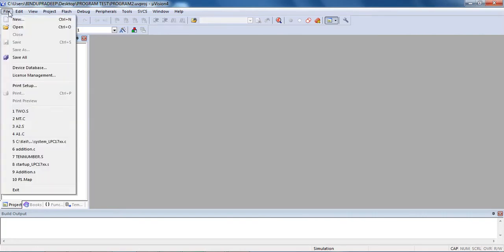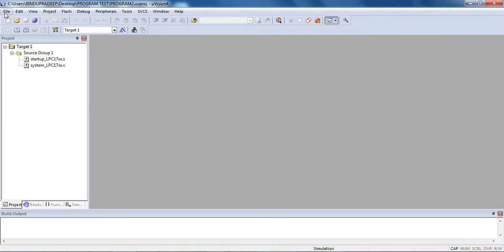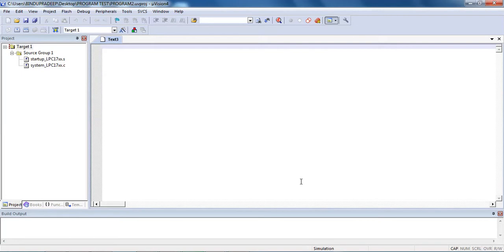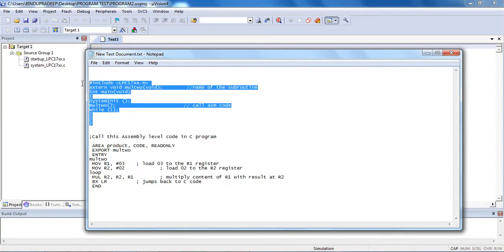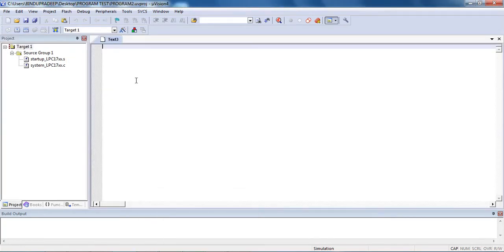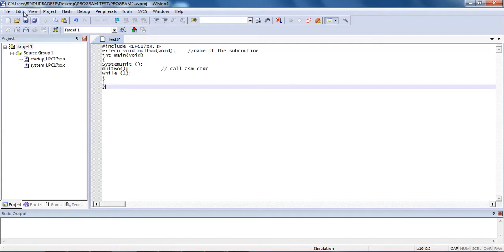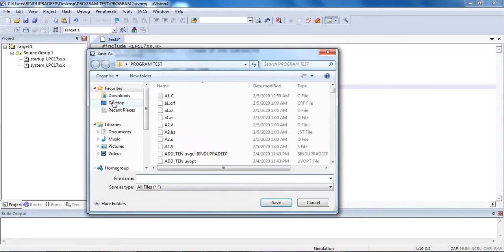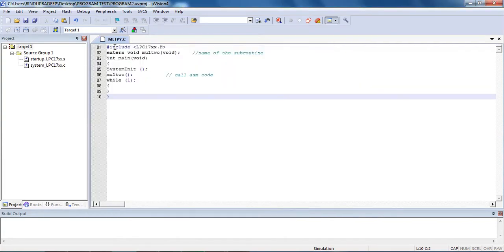Now let me create a new file. Go to file, select new file. This is an editor window where you can develop your program. Now I already have a program. I'll just copy paste it. Now this is a C program. So if it is a C program, you have to save that file with an extension .c. So I'll save this file as multiply.c. This is my file name. .c is the extension for a C program file.